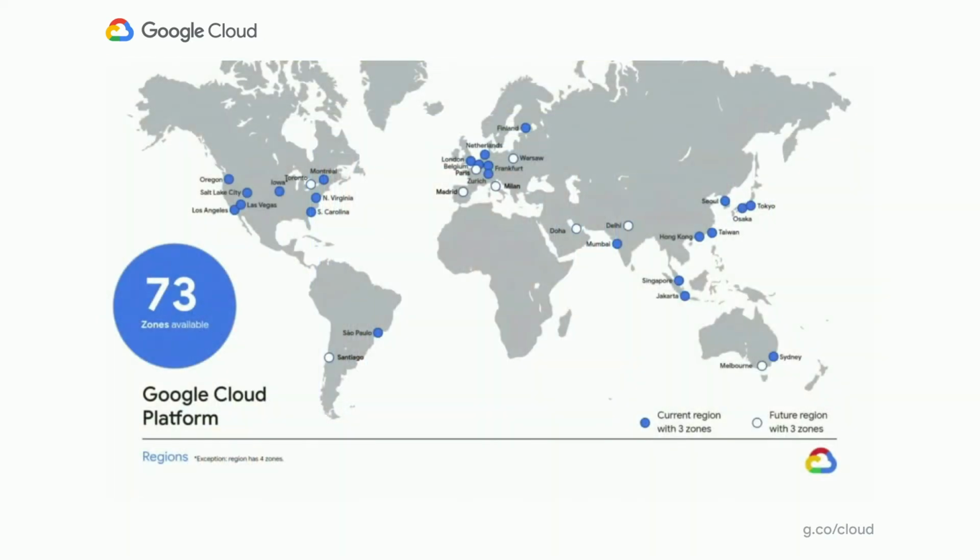We show this map every year, and every year it just keeps growing in terms of the number of zones and regions that are available. The key takeaway here is that Cloud SQL is available in all these regions, and SQL Server is no different. So you're able to have Cloud SQL for SQL Server in any of the regions that GCP is expanding to. And this map will just continue to fill out as GCP continues its growth.